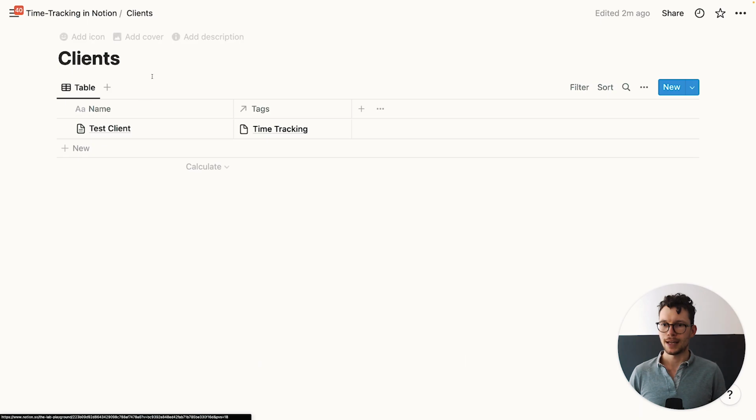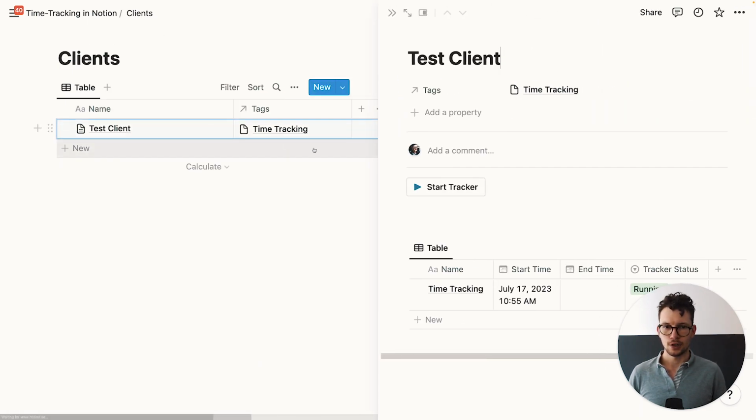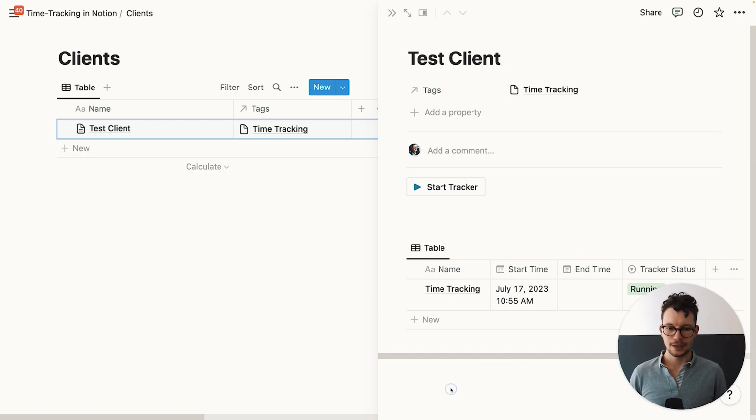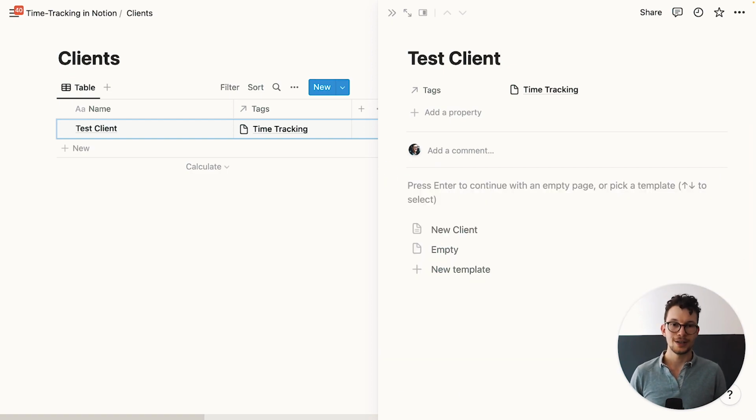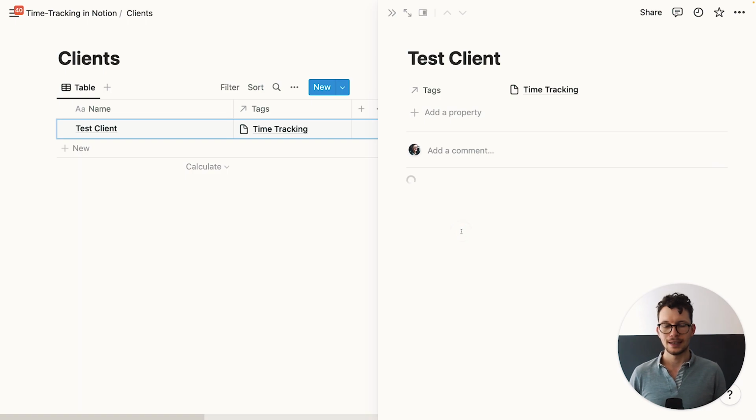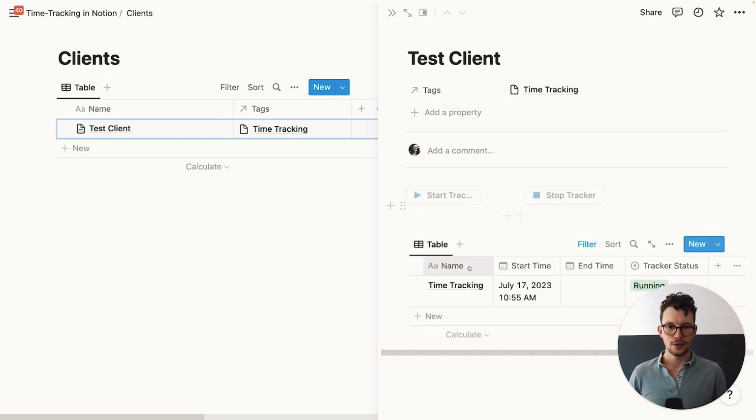And we can go again back to our client and we can open the client. Now you see the template of course doesn't update, but one neat little trick is if you delete everything inside a page, you get the option to apply template again. So we click again on new client, wait for it to load. And now we see we have our running tracker.